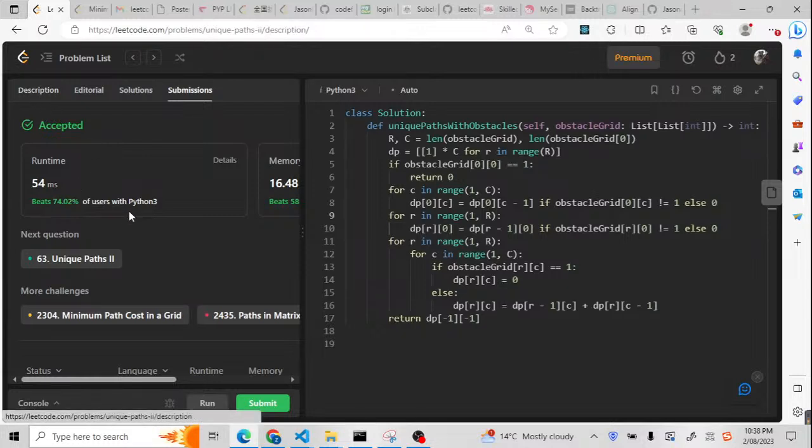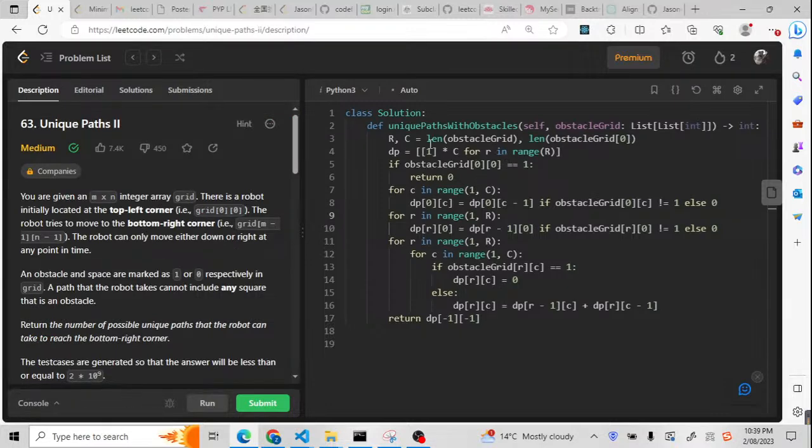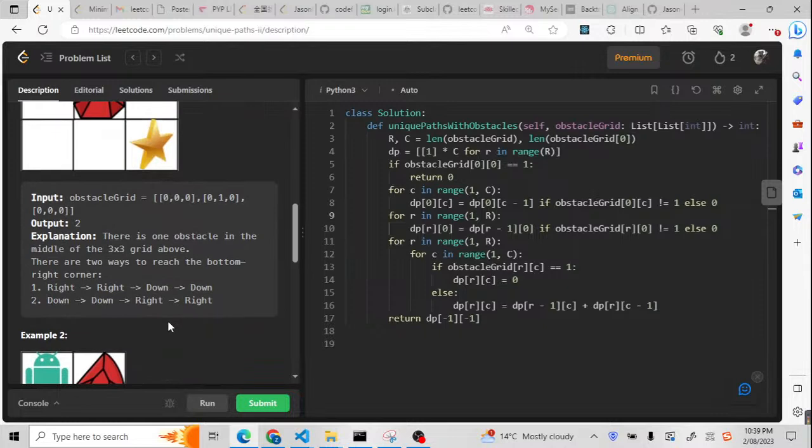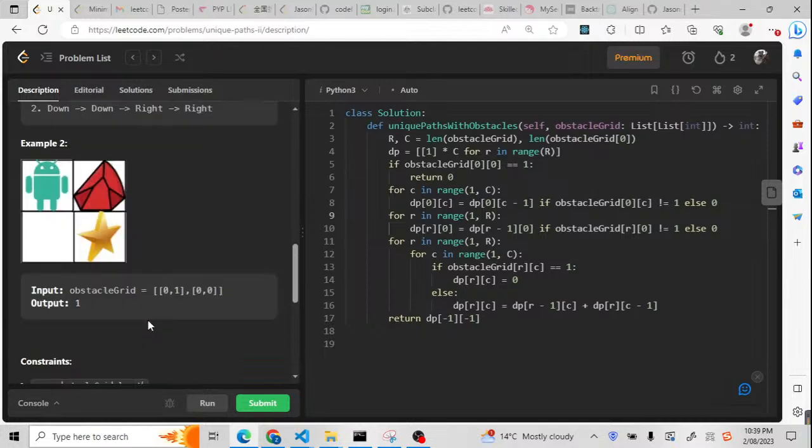Now let's analyze the time complexity. Because we only define a DP array, and the row and column are m and n, the time complexity should be O(mn), and the space complexity should also be O(mn). And mn is not a big number, so it seems okay.